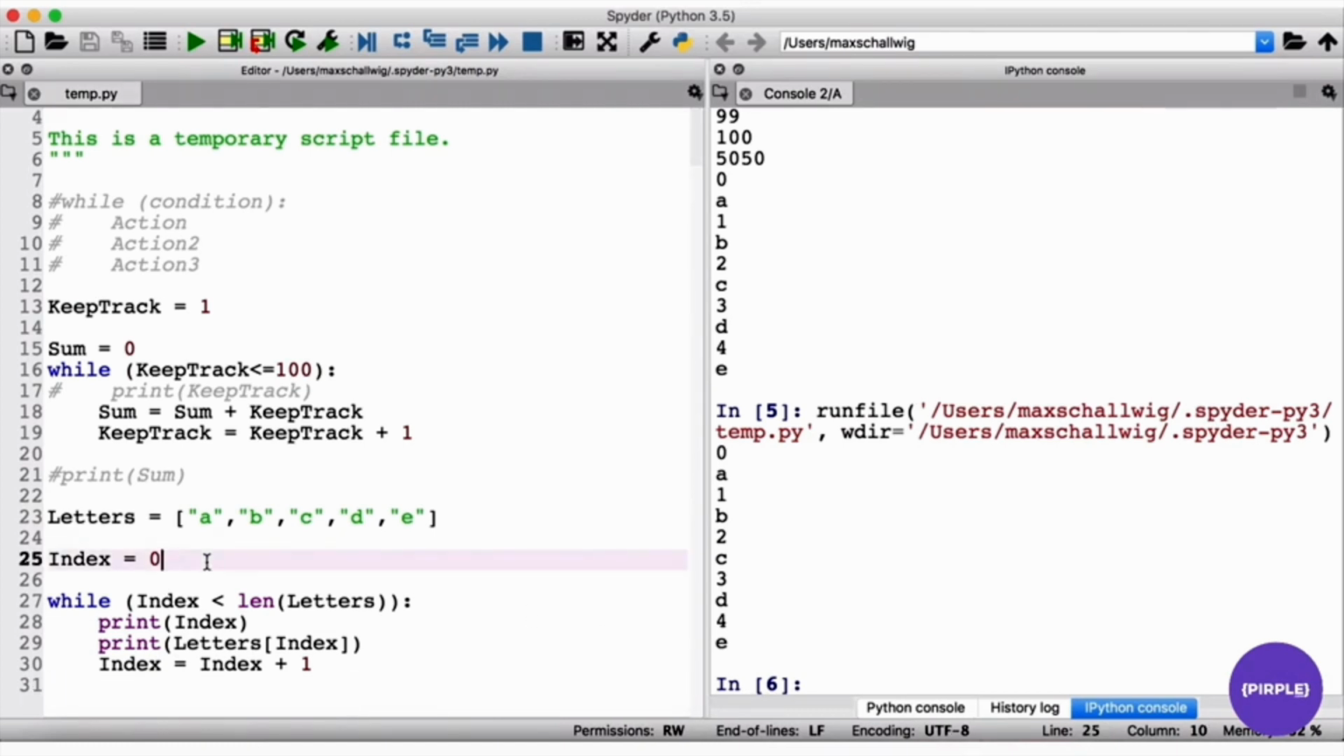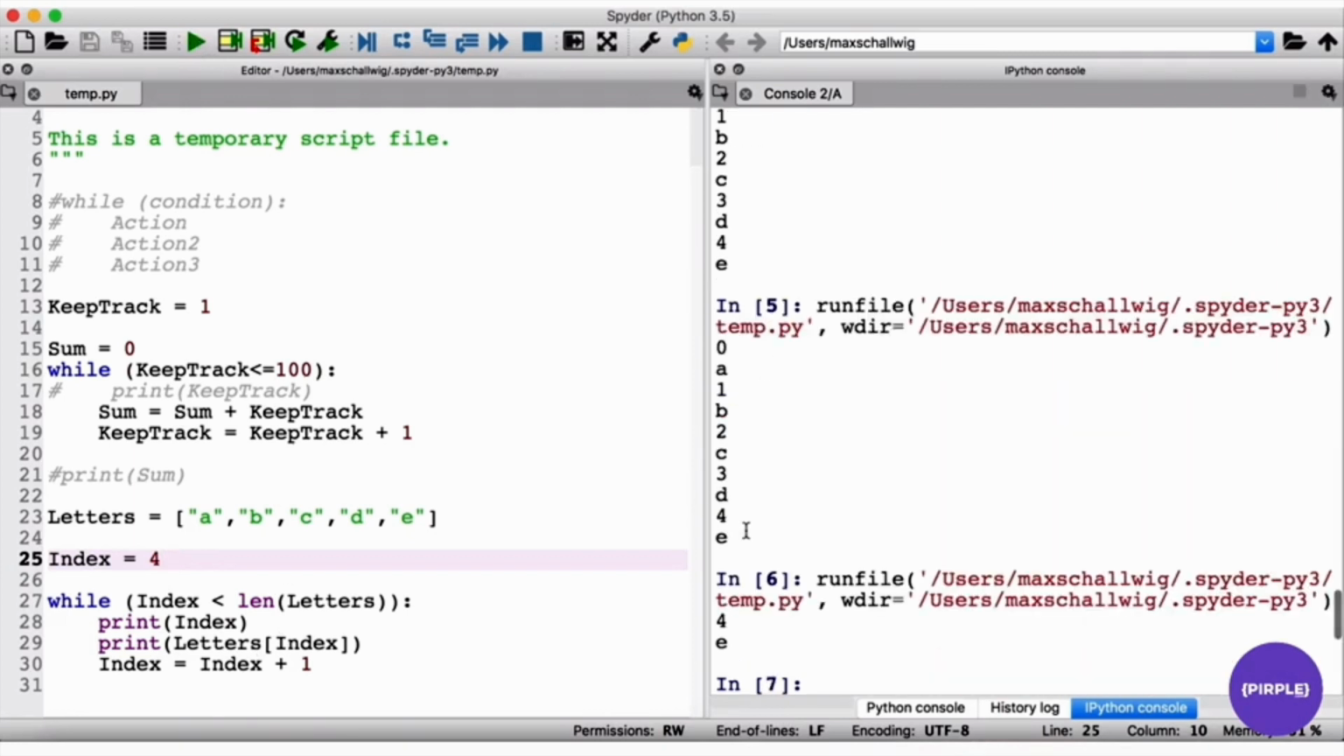So if I, for example, started our index at 4, we're only going to print out the last element, because that's the only time our index is going to be less than 5. So if we run this, we're only going to print out our index once. So index is 4. Now while 4 is less than 5, we print out 4, which we see here. Then we print out the element inside the list contained inside the variable letters with the index 4, which is the fifth element. And then we add 1 to our index, and so now 5 is no longer less than 5, so we're no longer inside the loop, so we only print out 1.